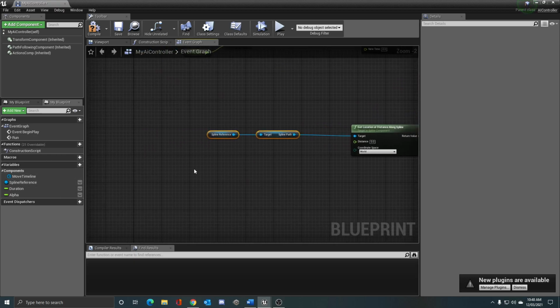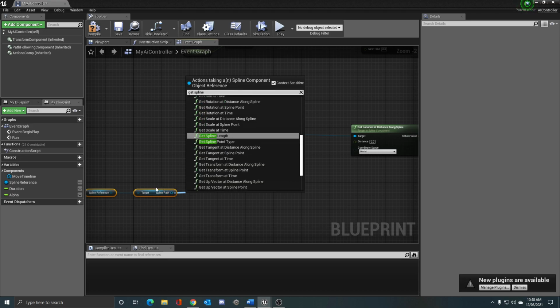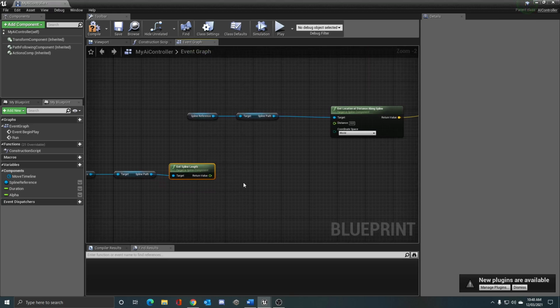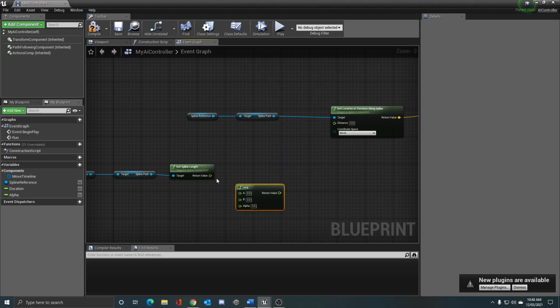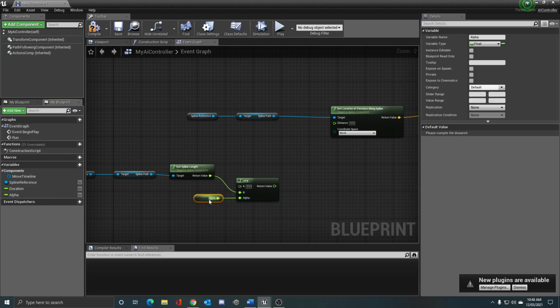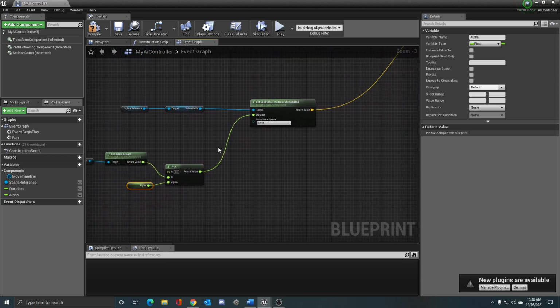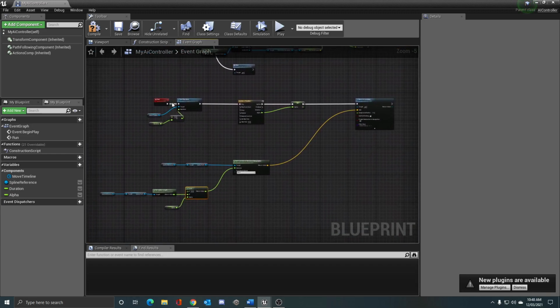And then we need these guys again, so you can highlight and press Control W to duplicate. Then we need to get spline length. There it is. From the spline length, we right-click and get a lerp. And here's the alpha. So plug all those in, and that pretty much should be it.